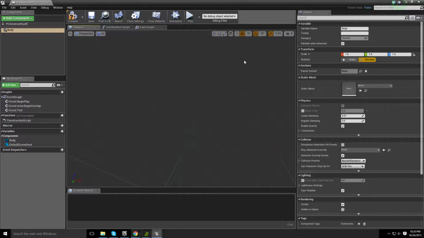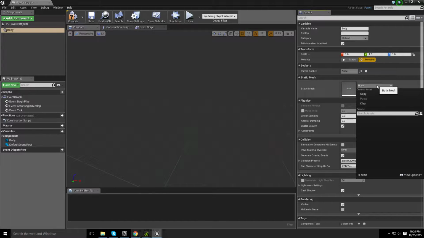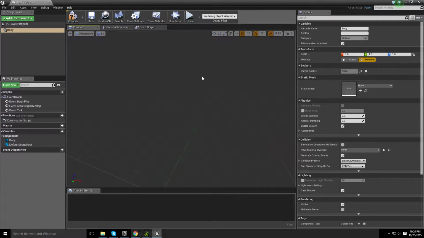Now, we want to add a static mesh to our body so that it actually will become visible. As you can see, there's nothing there right now. Oh, but look, we don't have any static meshes to use. So this is a good time to pause, and we will reconvene in the next video, where we're going to learn how to import a static mesh and set the body component to be our static mesh.